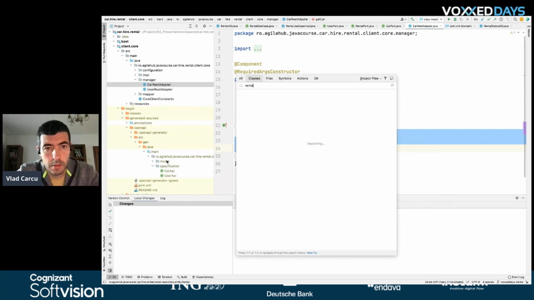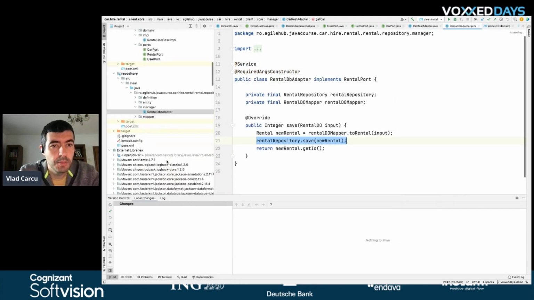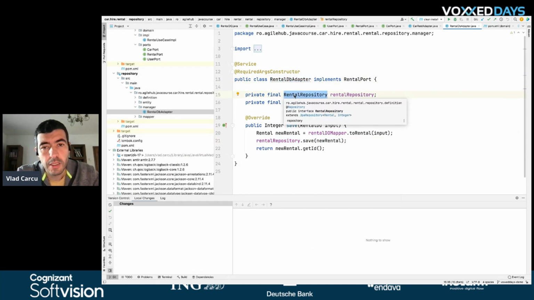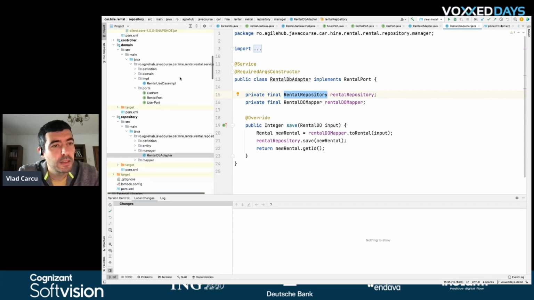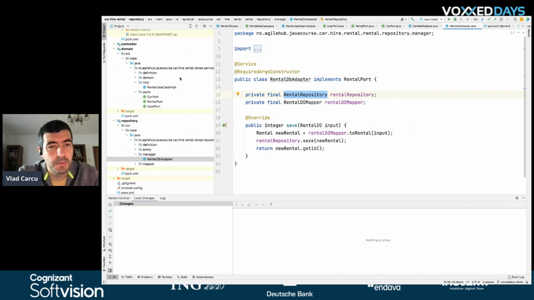Okay, rental DB adapter. And you can see that this is a separate implementation for another port. This one connects to a database through a rental repository. And that's it. So you can see how that dependency inversion principle is being applied here.